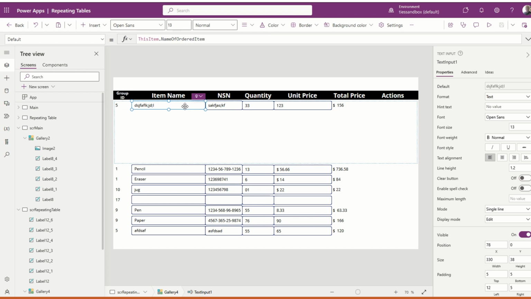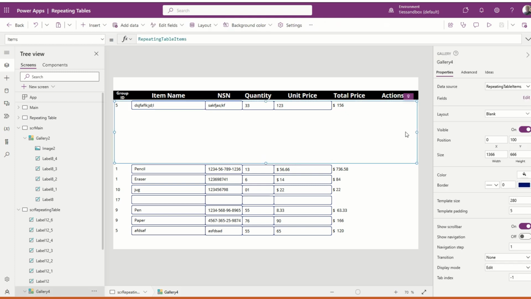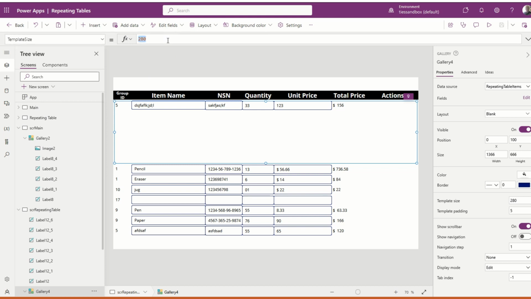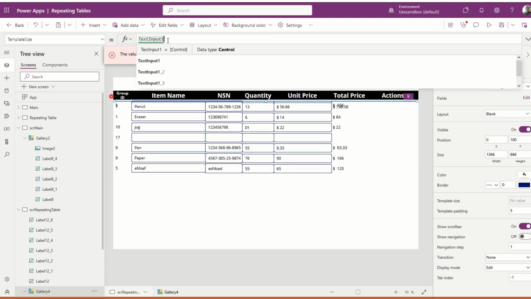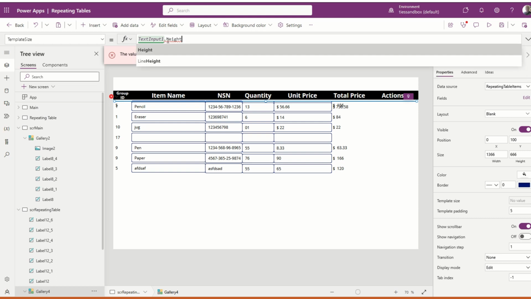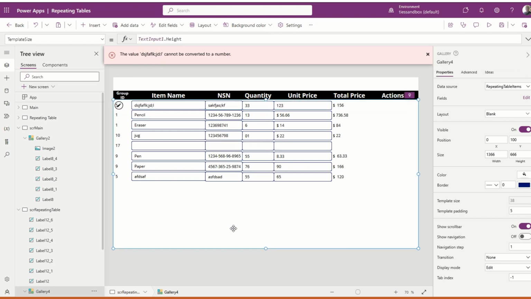I mean, I guess you could use more than one, but this is what I'm going to do. Alright, so this one's called text input 1, so we'll use that name. Rename your stuff. Don't leave it the default because it looks stupid like that. Alright, so we're going to come down to template size. Just like in the first gallery, we're going to put the name dot height. That way, it's one on top of each other.